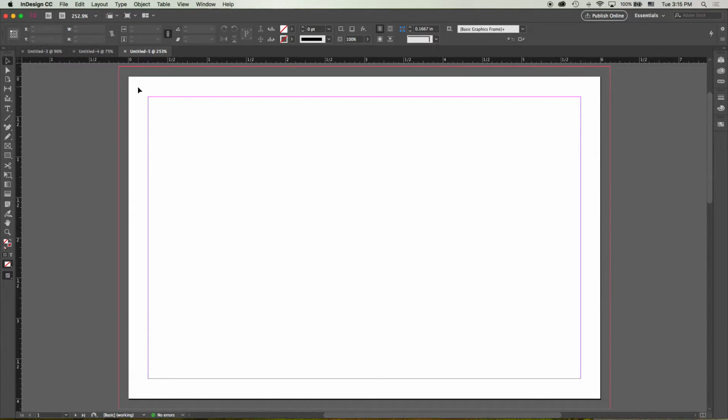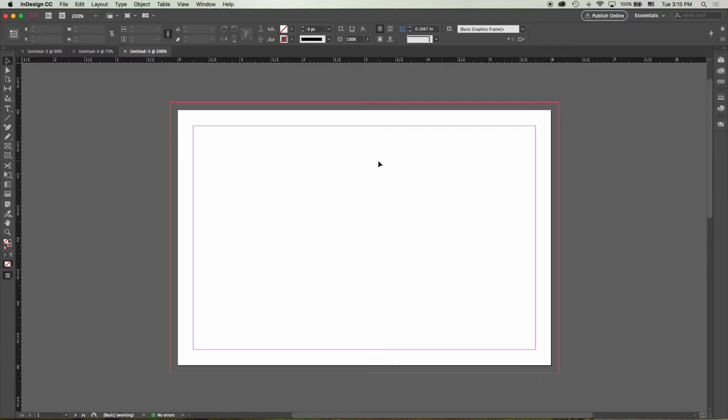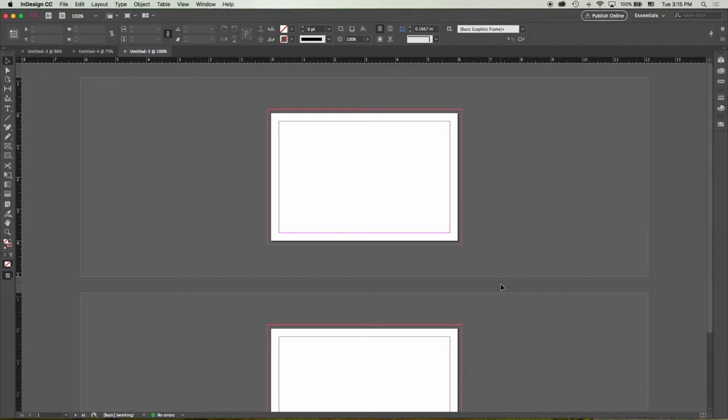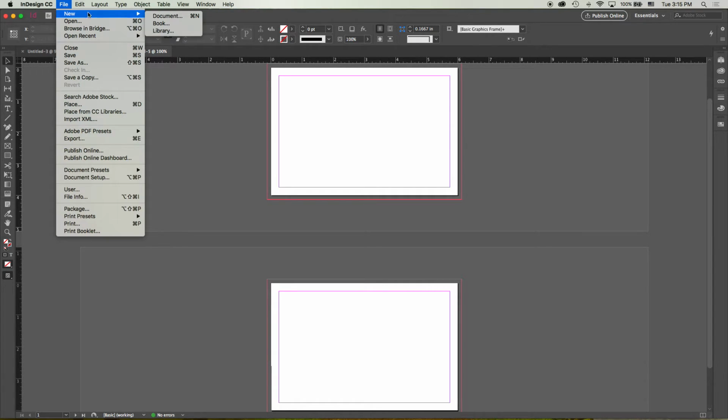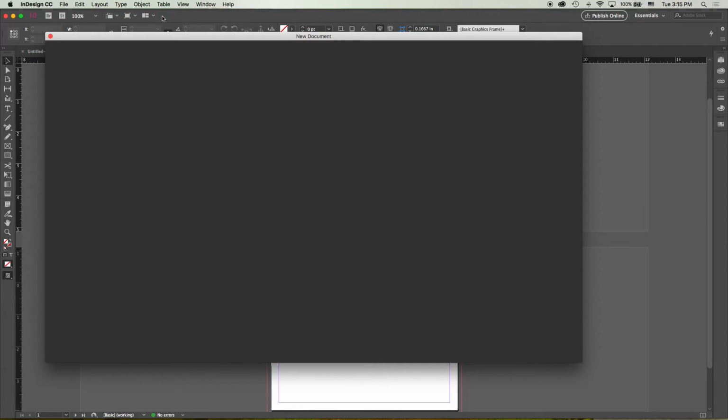So here's your postcard set at 4 by 6. I'm going to zoom out so you can see that we have our 2 pages, front and back, that you can lay out. The nice thing about this, since you saved that preset, if you were to come in next month and need another postcard, you can go to File, New Document.